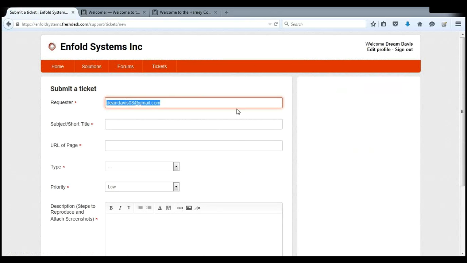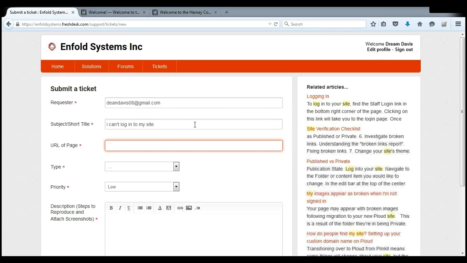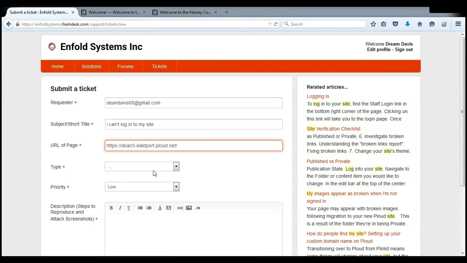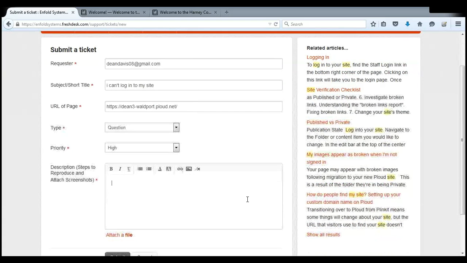And when you click on that, it'll bring you to a page that will allow you to specify some information about what's going wrong. So it'll save your email so it knows who you are. You give it a short descriptive title, and then I'll say, okay, my problem is happening on this page. I have a question. It's urgent because I need to edit my site, but I can't get into it.